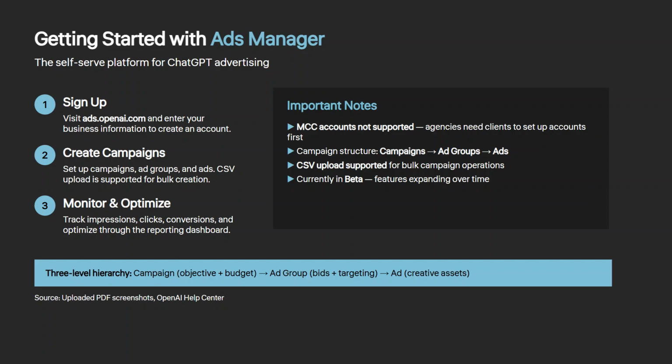One important note is that as of now, we don't have access to create an MCC account in the ChatGPT Ads Manager. In Google Ads we have the option, right? We can create an MCC account, and under one MCC account we can add all our client Google Ads accounts and manage them simply. Here as well we have a similar kind of feature, but it's not yet enabled in the ChatGPT Ads Manager. The platform is in the beta version, right?